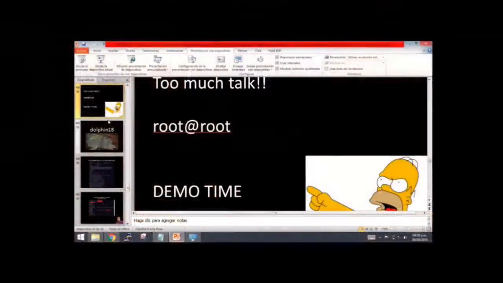So, starting digging into the firmware, I was able to get all the passwords, the root password of the SSH daemon, the password of the web server, the password of telnet, FTP, and everything. And also I found several backdoors that are not well documented in the official documentation. So, too much talk, I know. All this information, I know, is pretty heavy. So let's take a look at the demo.